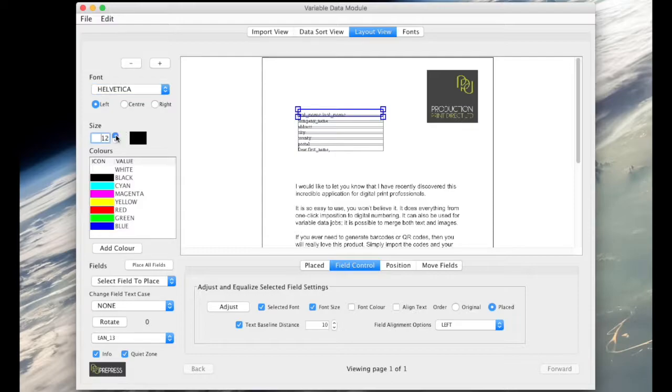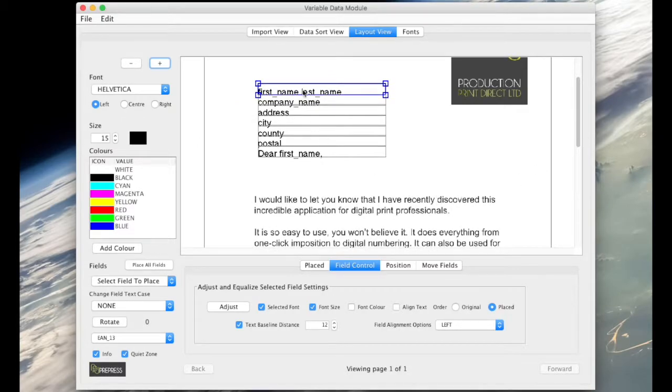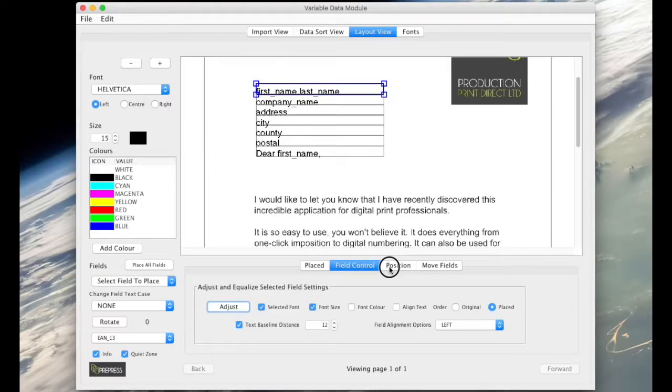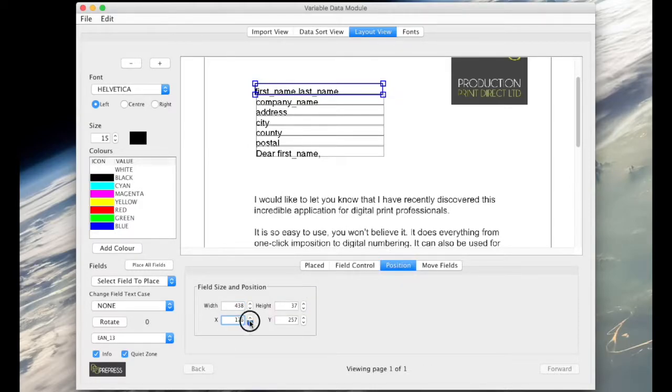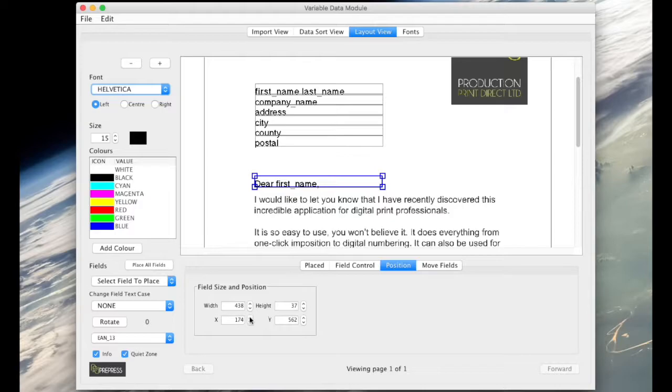We will use Helvetica size 15 for the address here. Note that the baseline, or the distance from one row of text to the next, can be adjusted by the value entered in the text baseline distance field. We also have fine control of each field via the Position tab if required. We will use Helvetica Bold for the greeting and for the first line in the address.